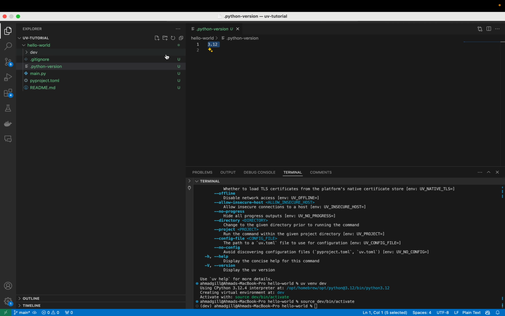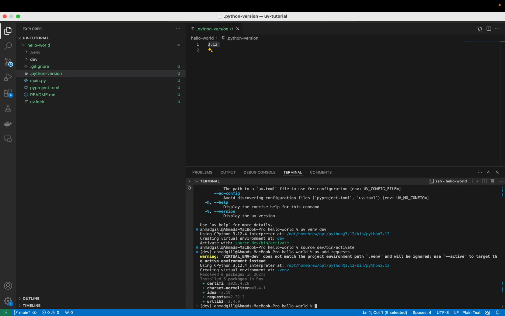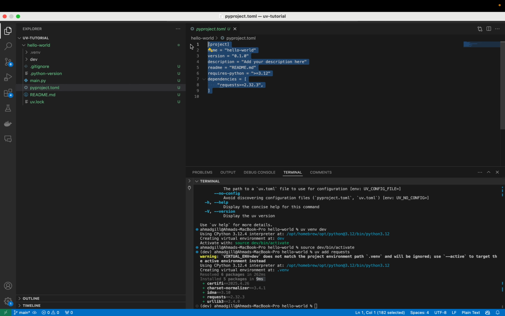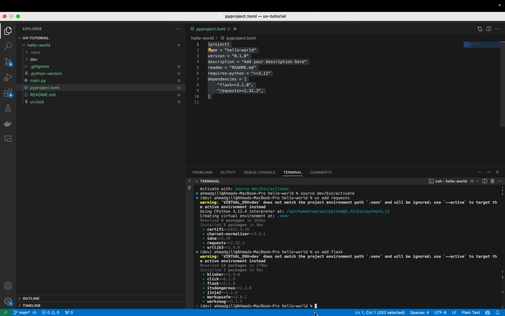Now to show you how to add a dependency, I will run this command. This is a dependency which I am adding, and boom, in just 9 milliseconds, it added this dependency, and you can see here it's there. Okay, let's add another one. Boom, it added another dependency. So that's fast, that's how fast we are talking about here.